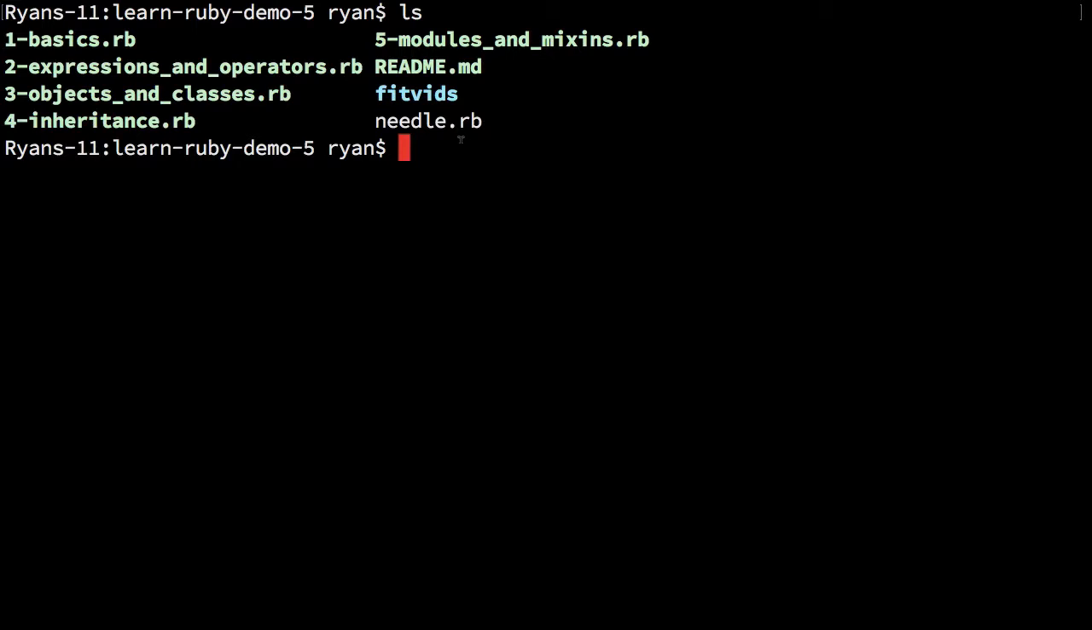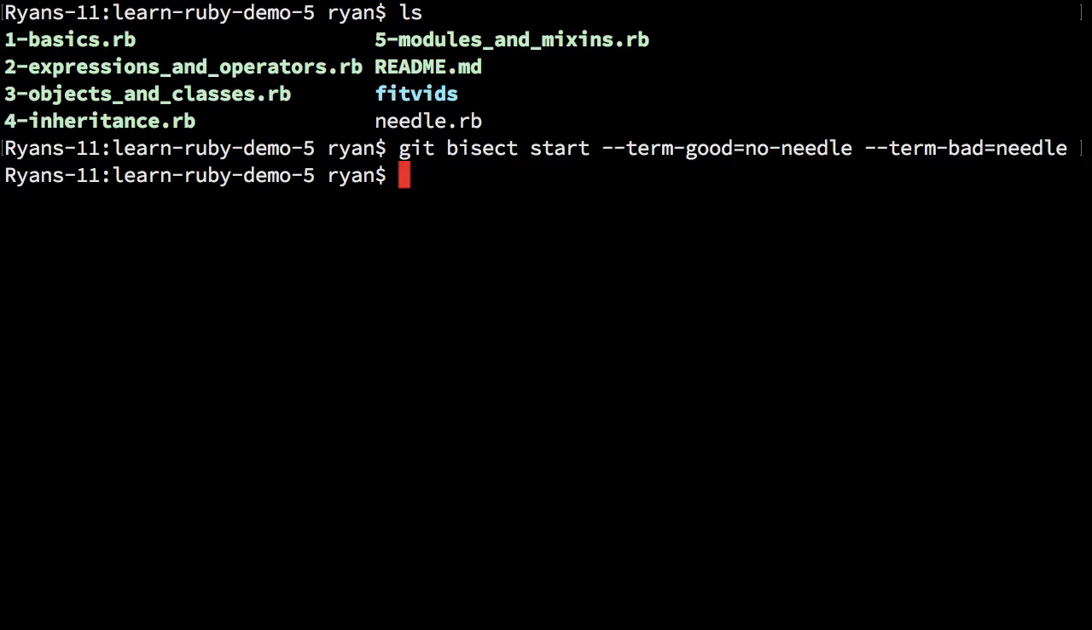So we're going to do git bisect start, and then we'll say term good would be no needle. So we're using this option here of saying term good equals no needle, and term bad equals needle. So now we can start our bisect. So we just entered into this bisect routine.